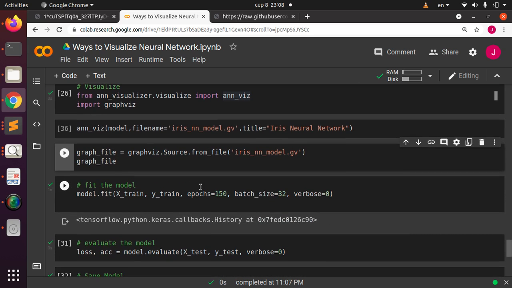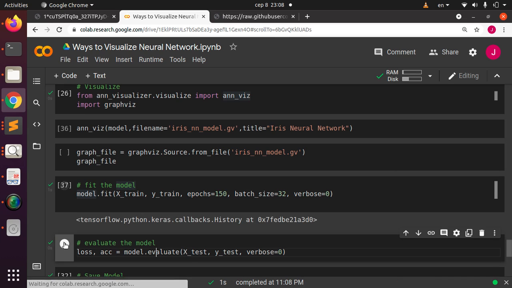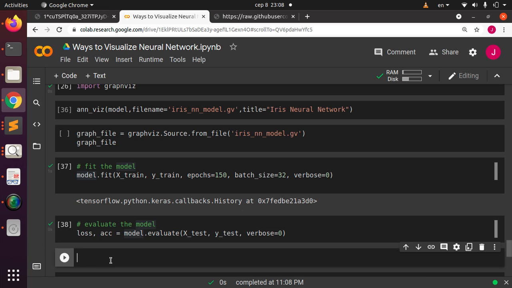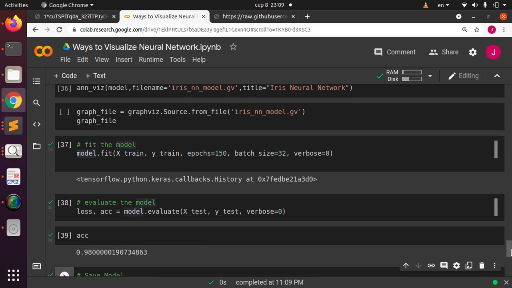So I'm going to feed the model to train very fast because it's simple, and I'm going to evaluate it, and then let's check the accuracy of this particular model. This is like 98%, right? That means that's very, very powerful. It's very good, because it's the iris dataset.